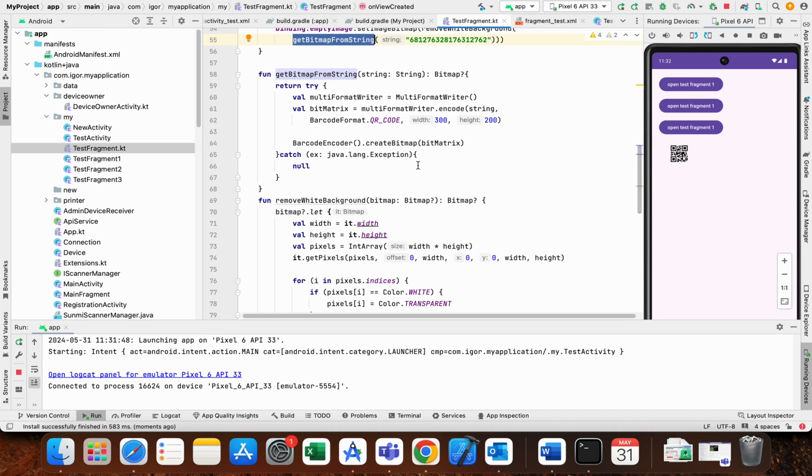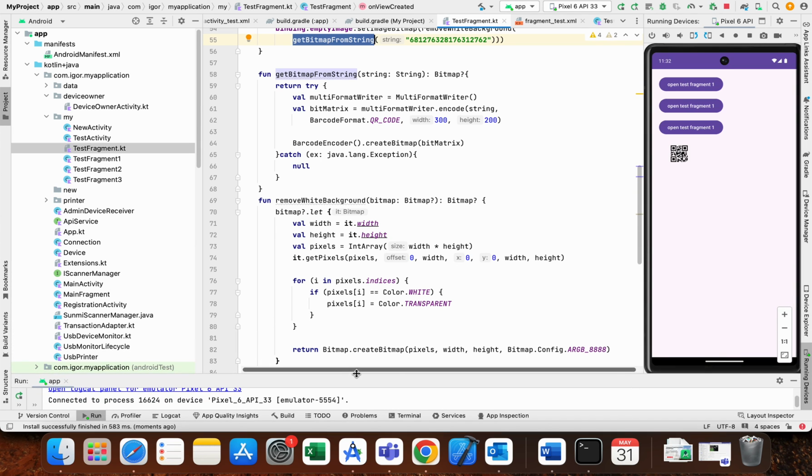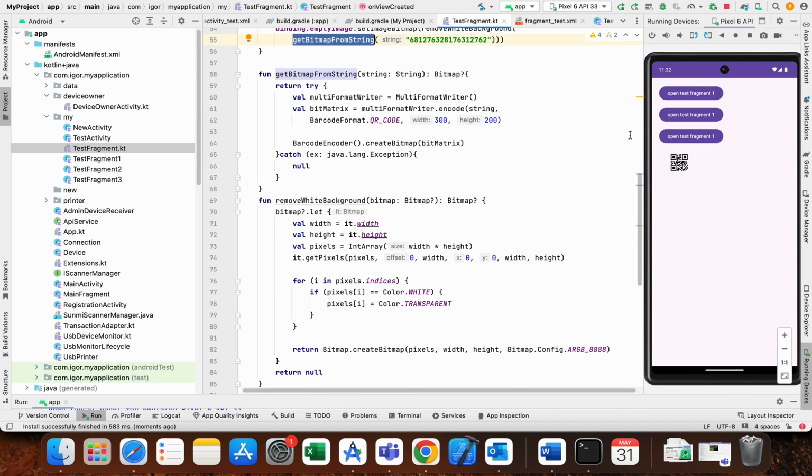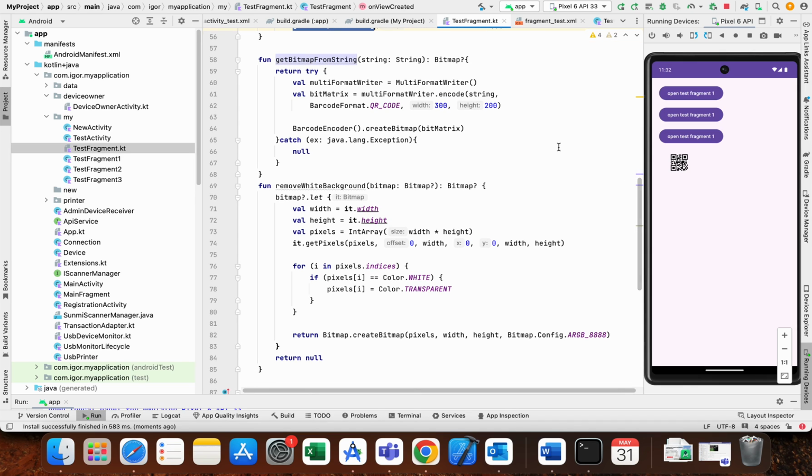And that's it for this quick video. So you can just copy paste this and use it anywhere in your Android project.